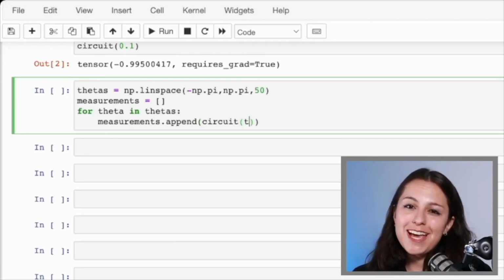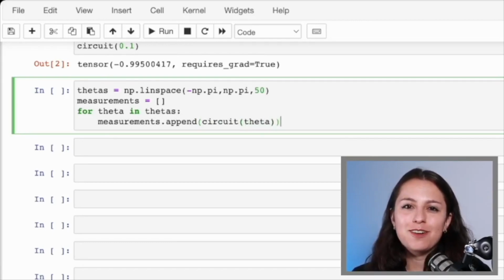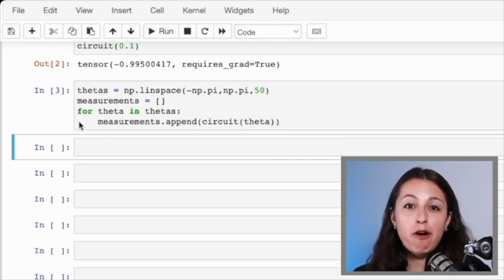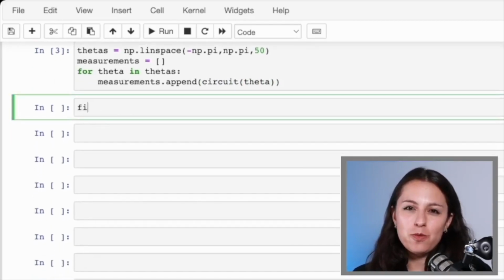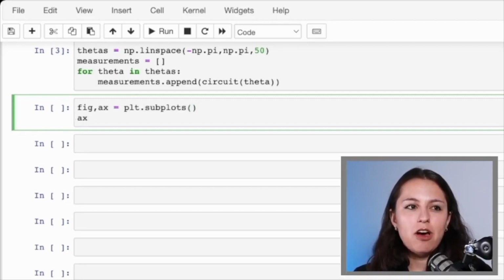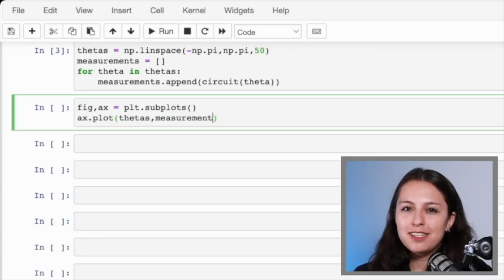Now, if you want to guess what our quantum function looks like, then pause this video right now. If you don't want to guess, then keep watching, or if you have already guessed. We will need an axis, so we will take it from plt.subplots, and on that axis, we will plot our thetas against our measurements. If you guessed correctly, you probably guessed that we have a sinusoid function.